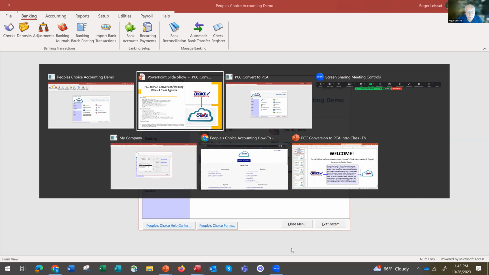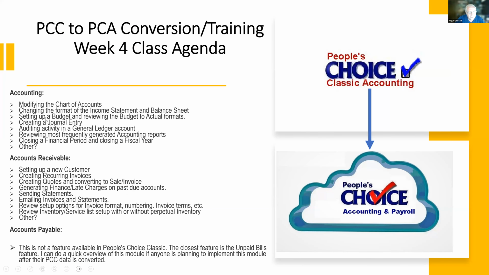Okay, so we're getting back to here. Is there any other accounting things here? Some of you that aren't using accounting or aren't using accounts receivable, you could go ahead and drop off the call if none of this applies to you, unless there's something that you thought of that you want to go back to in the payroll or the banking module. Otherwise, let's see here, any other requests?